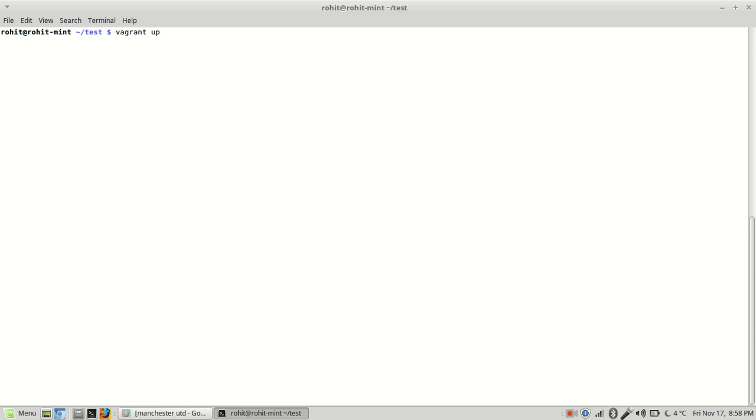so no need to run Vagrant up. So after that I will run Ansible using an inventory file.